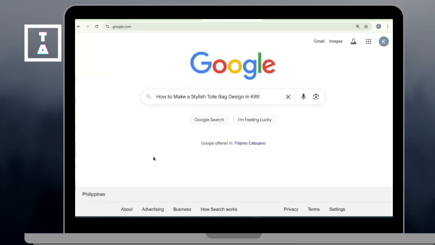Hey everyone, want to design your own stylish tote bag? With Kittl AI, you can create one in just a few minutes.